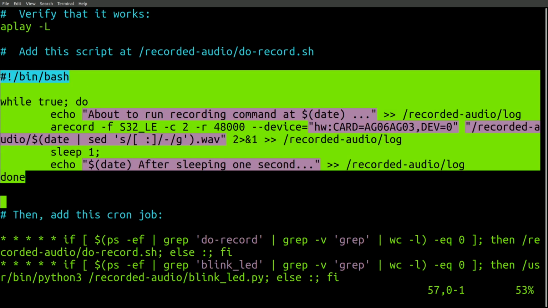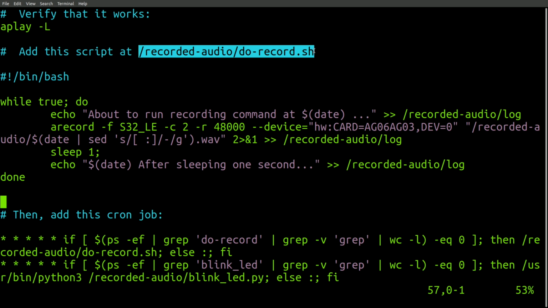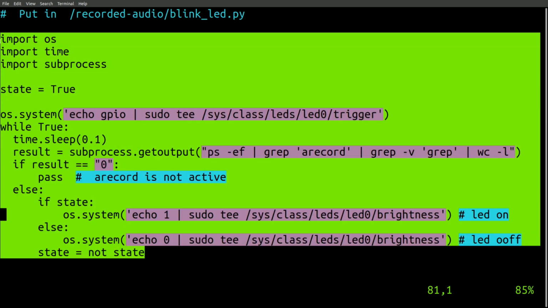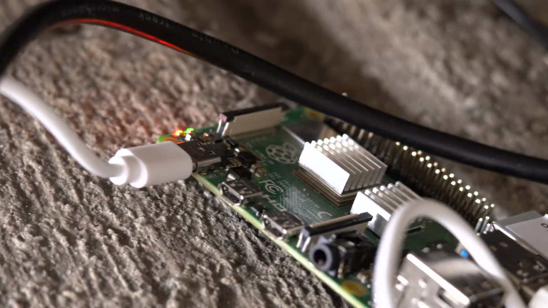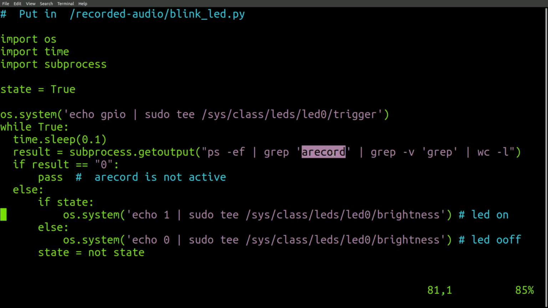So next, I take this bash script, and I put it at this location. And I also made this quick little Python script to blink one of the LEDs, so that way I could actually verify whether it was recording or not. So this way, if the arecord process dies, then I'm not going to stand there for hours speaking into the microphone and not recording anything.